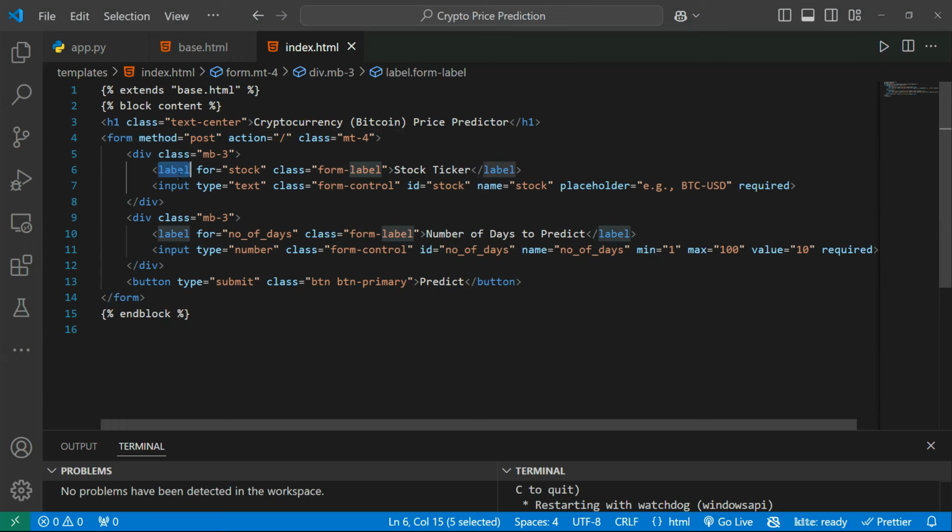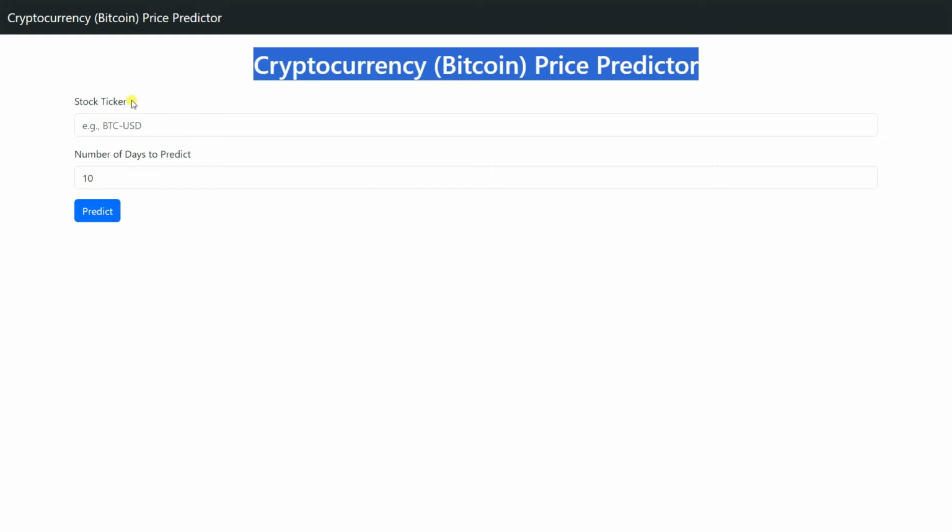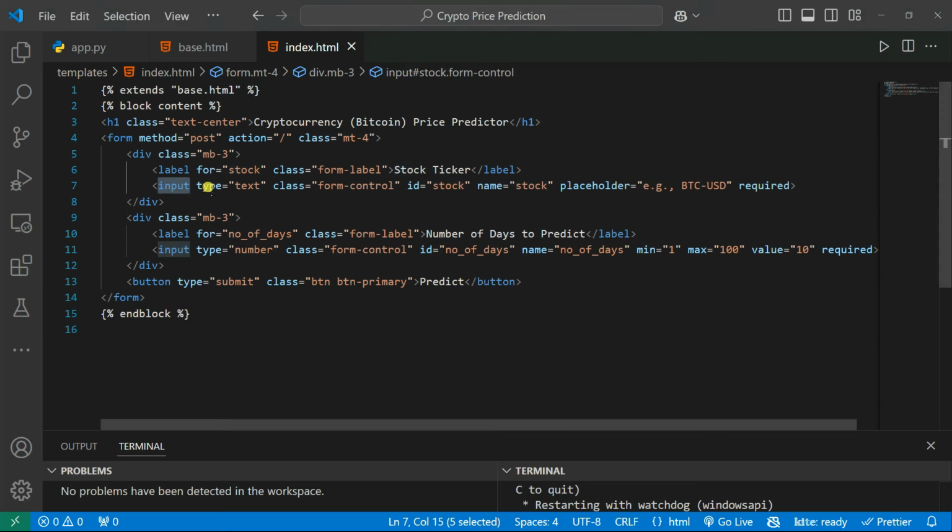Then we have one label for the stock ticker, and also an input tag. The type is text, the class is form-control, the ID is stock, and the name is stock. This name is important, because using this one we can call it in our app.py file, I mean our server side file. Inside the placeholder we give an example, and we also give the required key, because it's required. If you don't give it, it will give you an error.